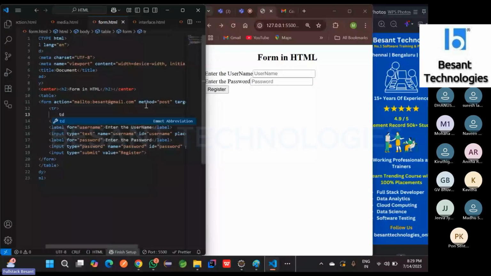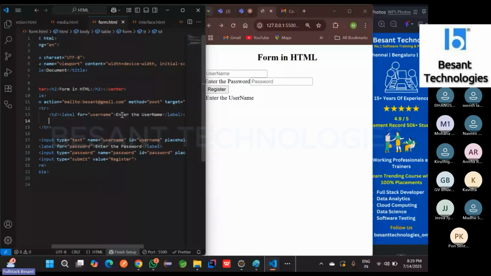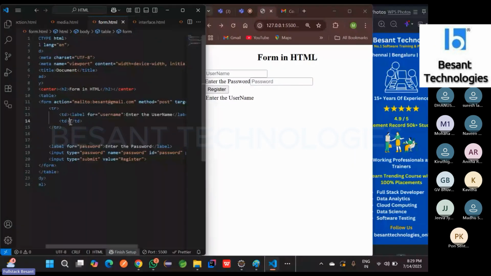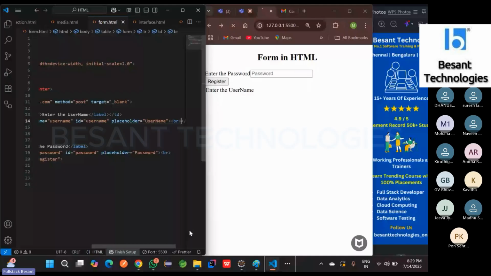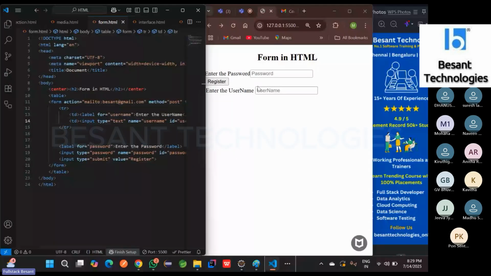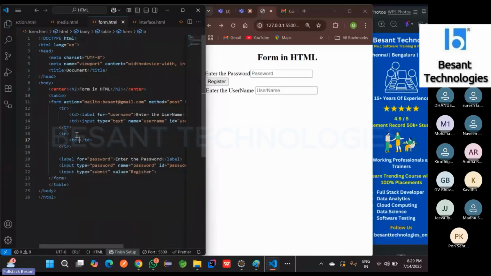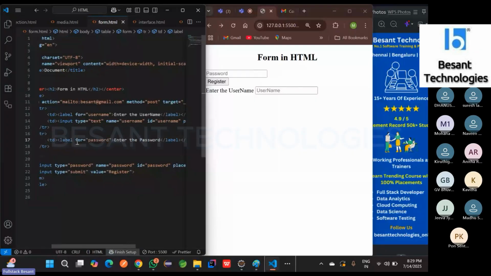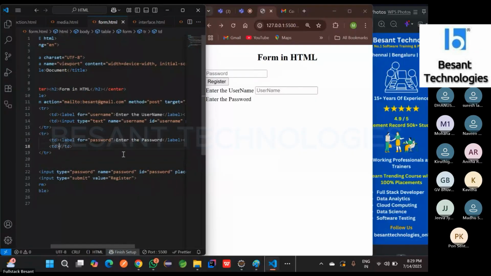First data is going to be the label one. First label, just put it here. Then next, input. Take this one as well and put it here. Simple. Perfect. And next, again TR. Inside this first column, take this first data and put it here, and next, the second data, put this one as well.